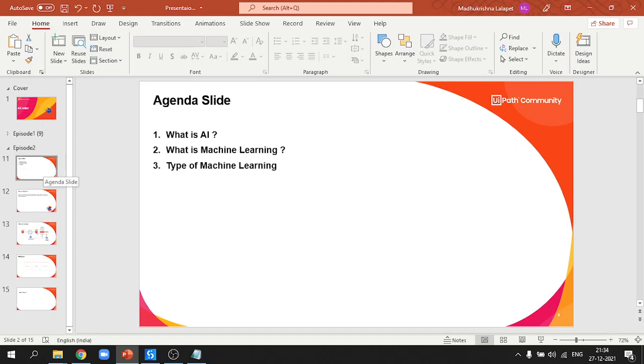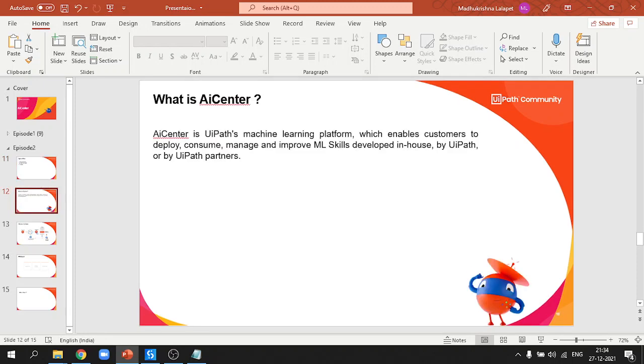At the end of today's session, you will learn what is AI Center, the different life cycle stages of AI Center, and who is involved in what stage. We also see some of the pre-built models that are available in the marketplace. Let's get started. So firstly, what is AI Center?